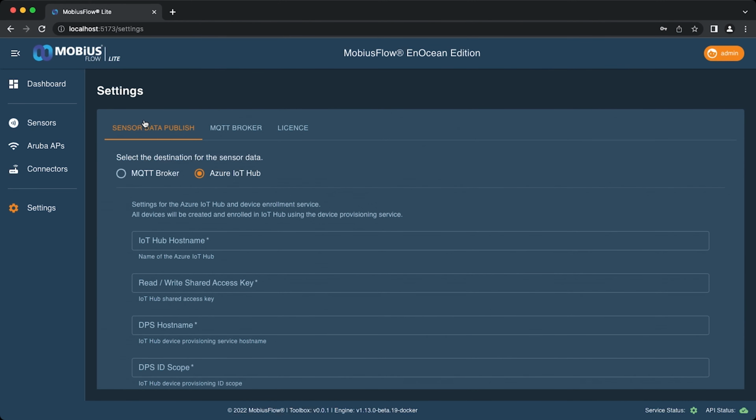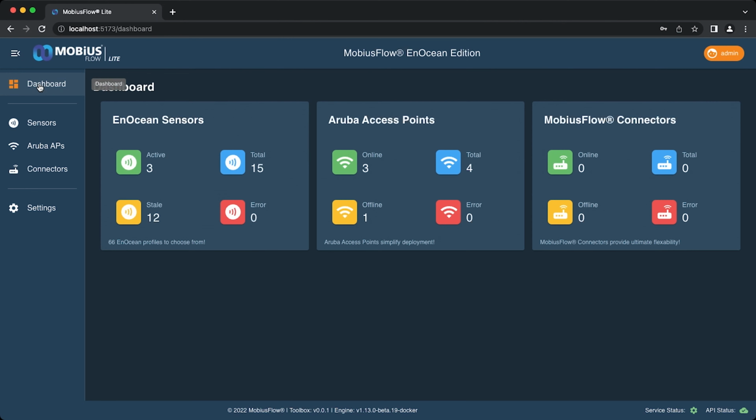Well, I hope that was useful, and I hope it shows really how easy it is to connect EnOcean sensors and Aruba access points to be able to collect data and send that data out to the endpoint of your choice.